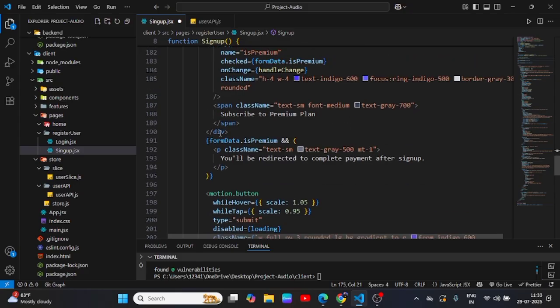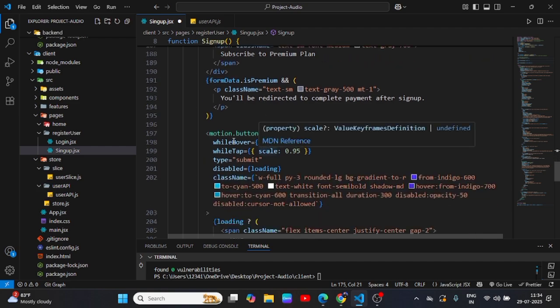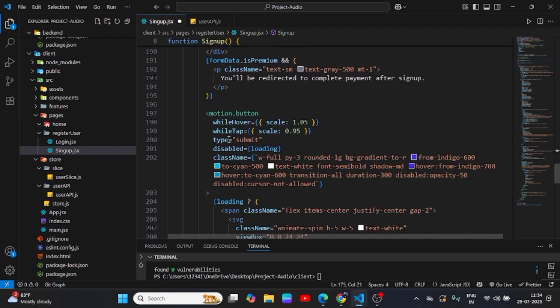The UI is the same, and if the form data premium is true, then you will be redirected to complete payment after sign up. If you select the sign up form, then you can see this message under the checkbox. Okay, and this button, motion dot button.